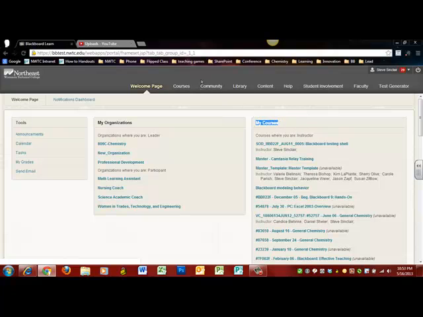Blackboard Community controls organizations that we might have. And Blackboard Content controls the storage of our material. So Blackboard is the company, like Microsoft is the company. Microsoft has Word, Excel, PowerPoint. Blackboard has Learn, Communities, and Content.